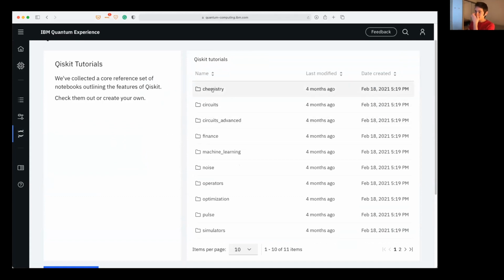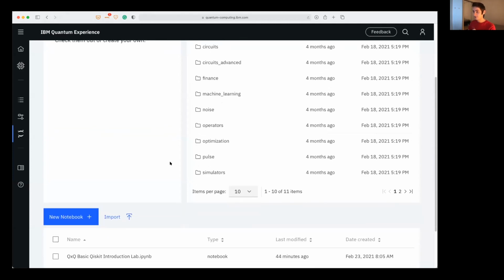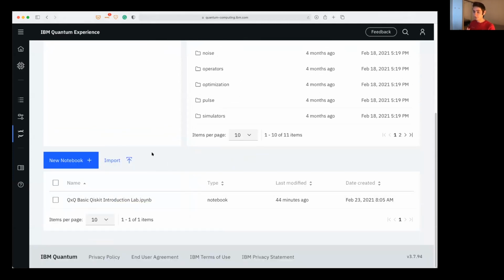So, you've got quantum chemistry, quantum circuits, advanced quantum circuits, finance, machine learning, et cetera. All of these are things you can do on quantum computers. Most of them will be more advanced than what we've seen so far. But the hope is that at least by the end of this course, you should be able to start making your way through some of this content. If you're curious now, though, feel free to take a look at what some of IBM provides. What we're going to do today, though, is scroll further down on this page to where our notebooks live.